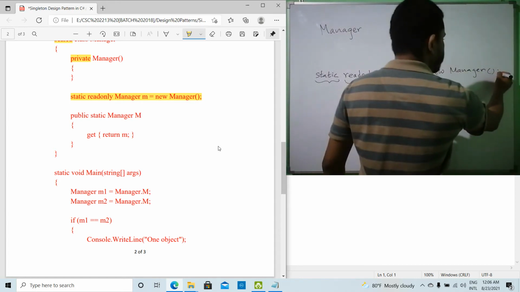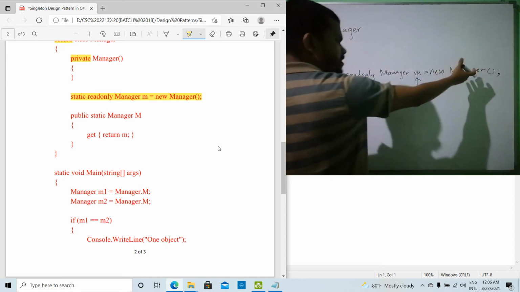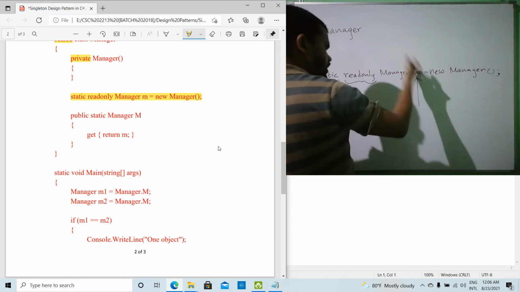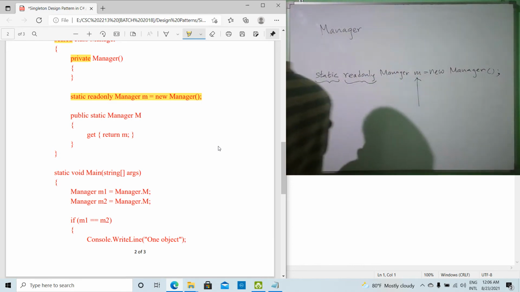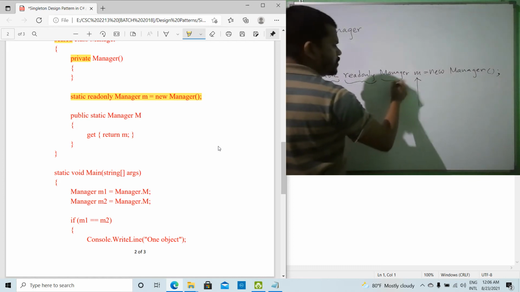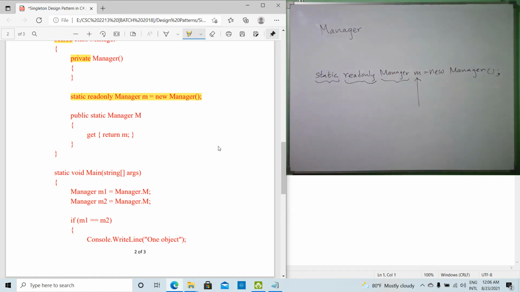In this way, the memory location of the object we create from the manager class is stored in the reference variable m. The type of the reference variable is manager. That is the other line of code we have to include within the class.